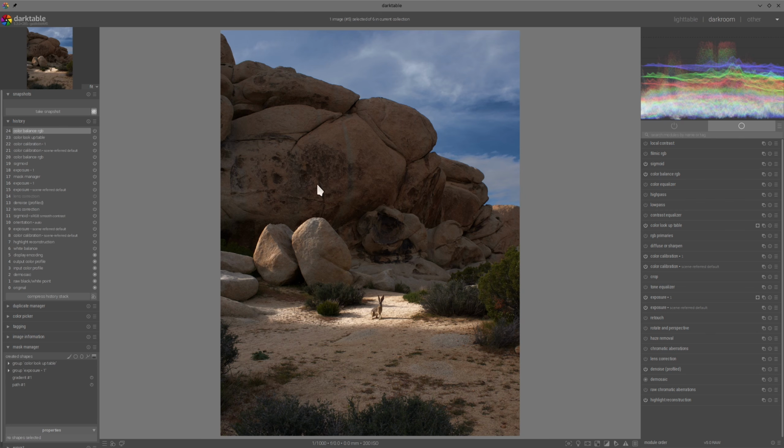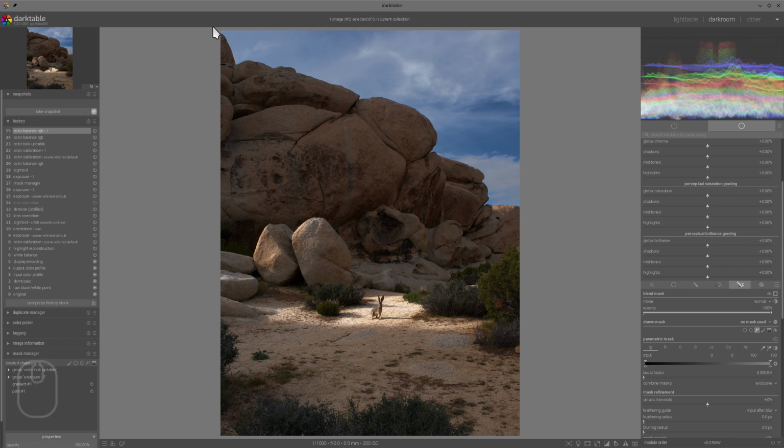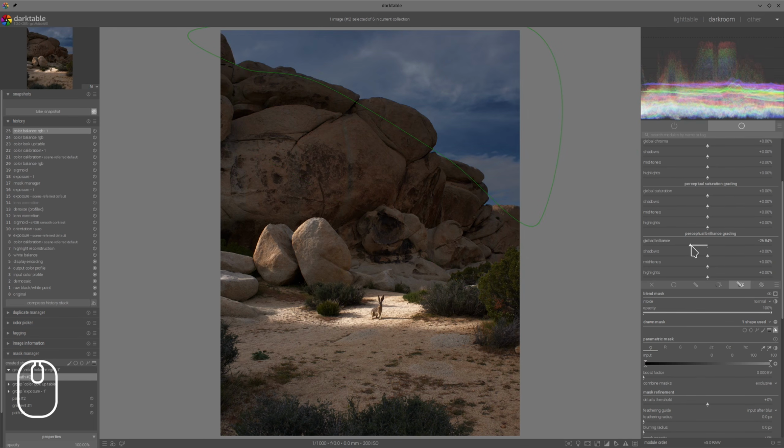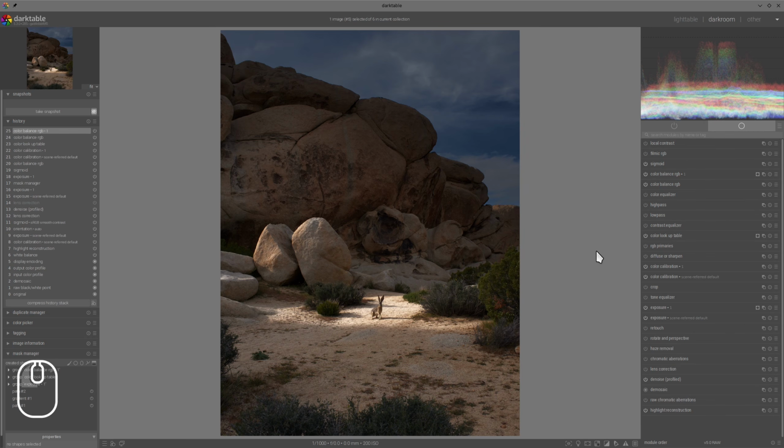try to darken the sky even more. So we will use color balance RGB one more instance and add a simple mask. Something like that, and darken it. Let's see, how far should we go? A little bit of feathering. And what we've practically done, we have created so-called American night, when you use the daylight for a night scene.